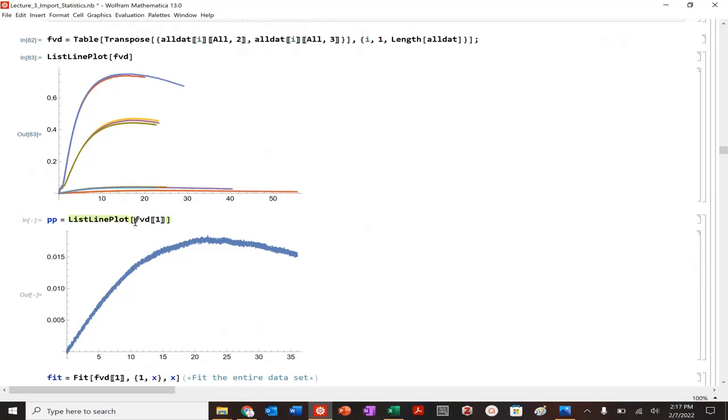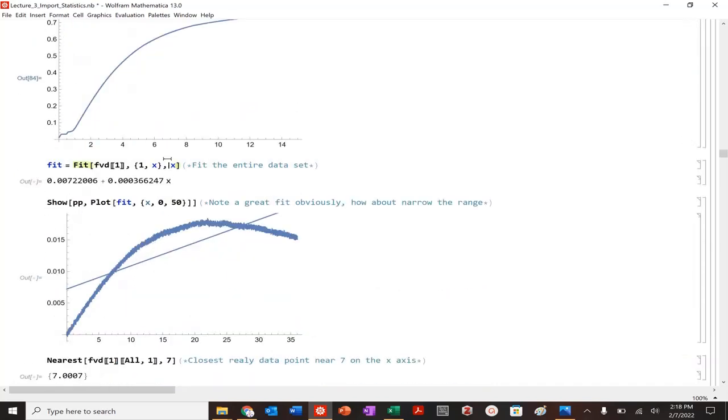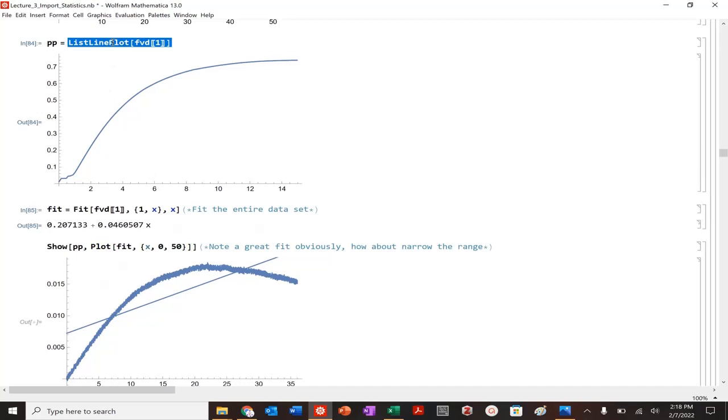So let's go ahead and pull out one of the data sets. This is our first data file here. It looks pretty nice, somewhat clean. So let's try to fit this entire data set. And when we do that, how does this function work? We're looking at ListLinePlot.